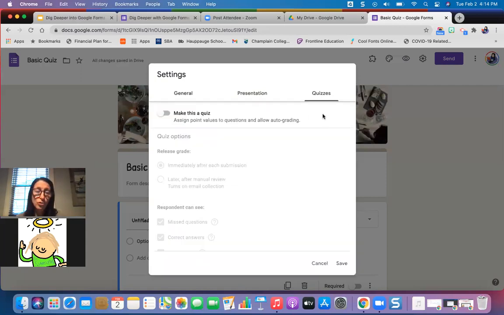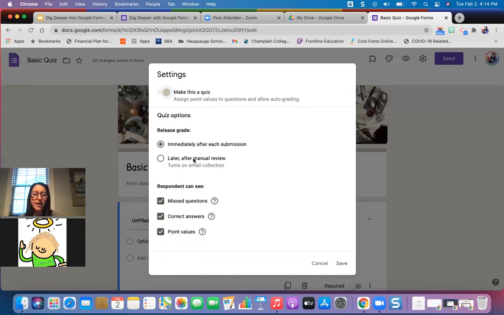Okay, quizzes. So in this case, we're going to make a quiz. So you want to make this a quiz in the settings. Once you turn this on, you have some other options. We're going to talk about these options. Releasing grades. If you want to have a self-graded quiz, and we're going to talk about bringing this into Google Classroom because this is super convenient, easy to do a quick self-graded quiz and bring it into Google Classroom.